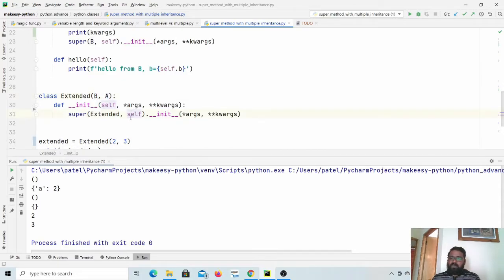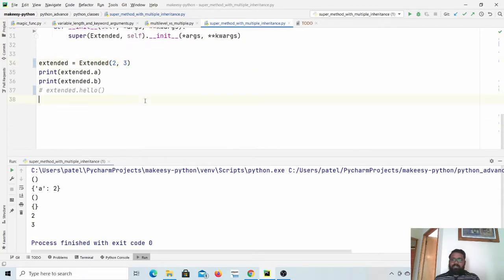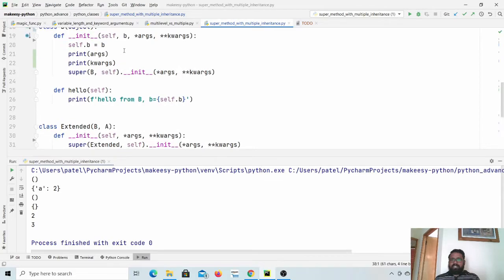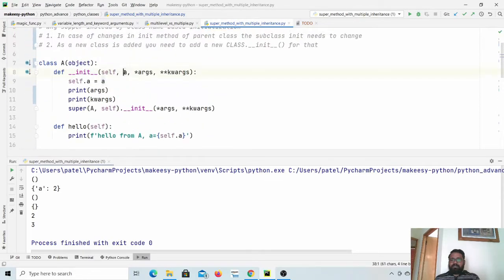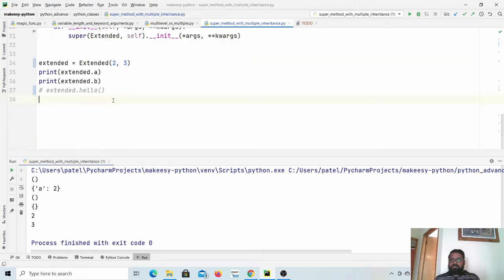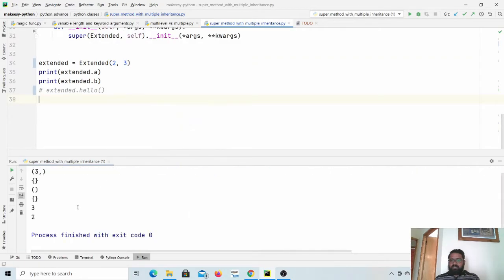It is simply the order in which the super method is trying to initialize the classes. In that order the passed arguments will be consumed, if we are using positional arguments. So let us see that. It will first use 2 for b and then use 3 for a. Let us run and see it. You see, first it is b, b is 2 and then a is 3.